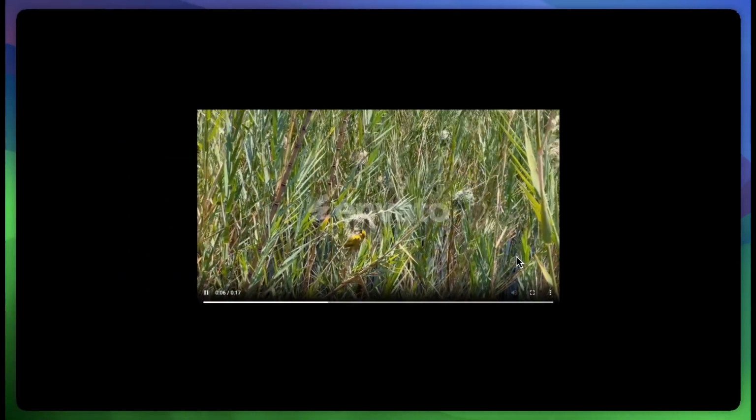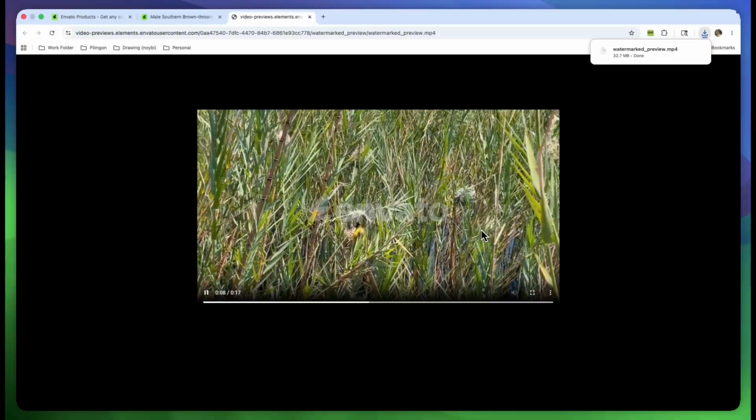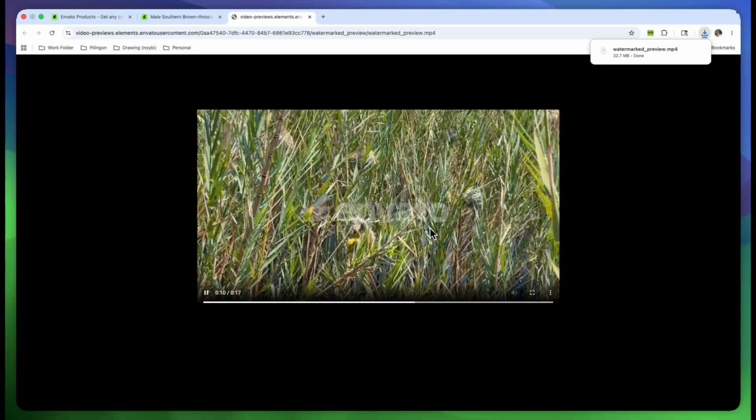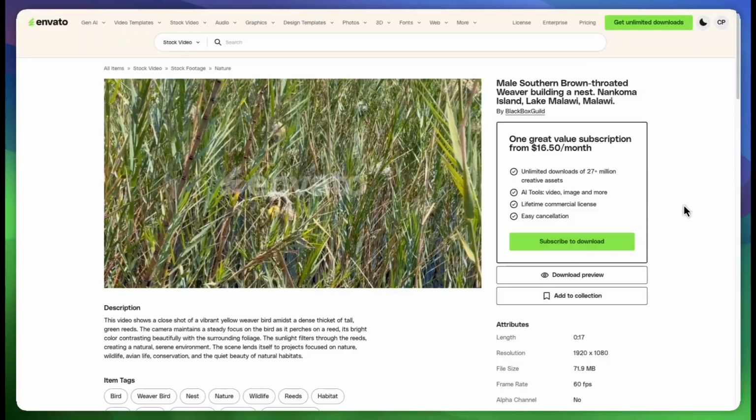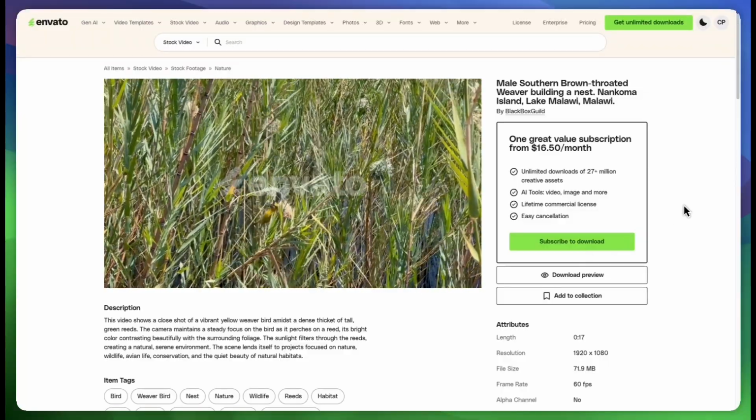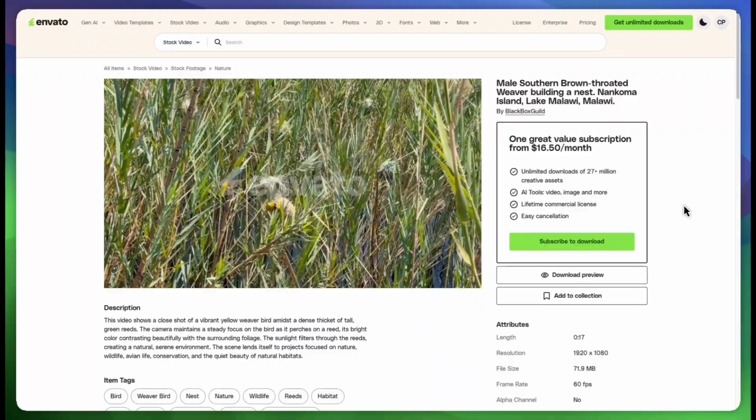Again, remember that preview videos may include an Envato watermark, and you are not licensed to use them in real projects. Preview files are only for testing, so make sure you have the proper license before using the asset publicly.